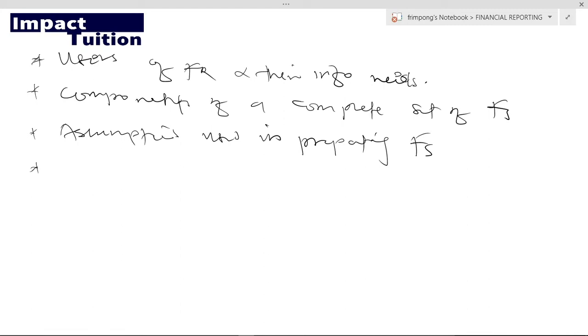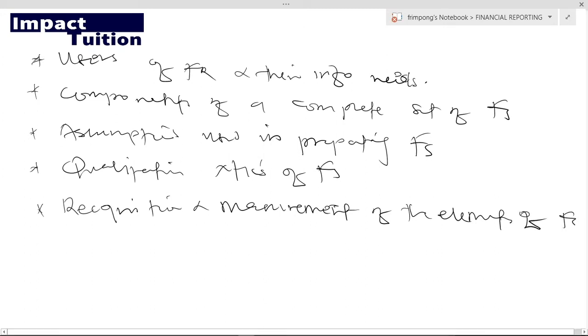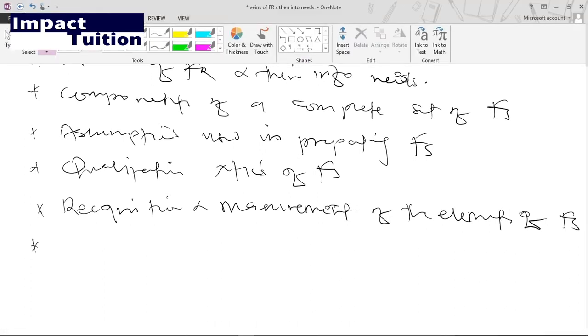Also talk about the qualitative characteristics of financial statements. We will also discuss the recognition and measurement of the elements of financial statements. Then we will end with the concept of capital and capital maintenance.